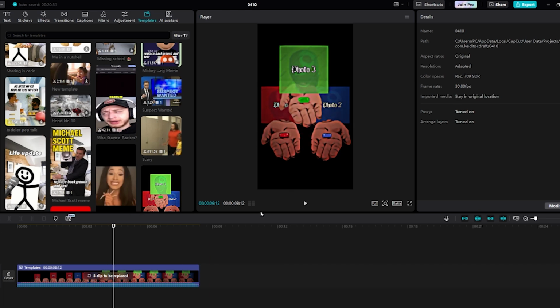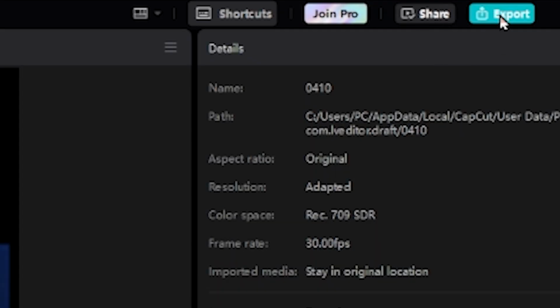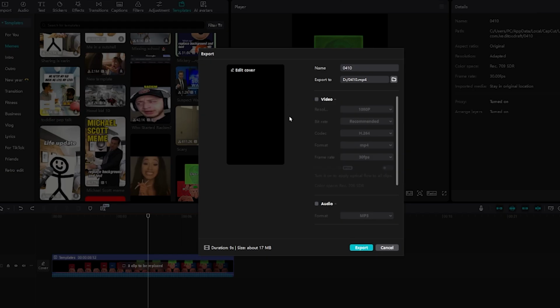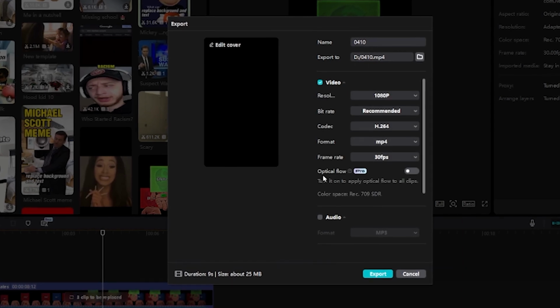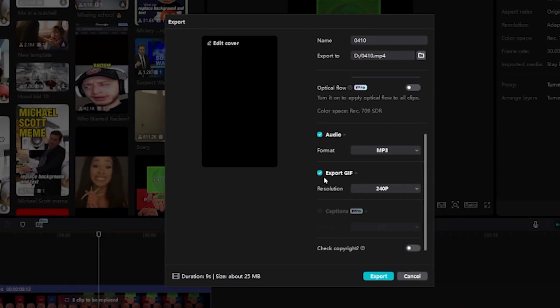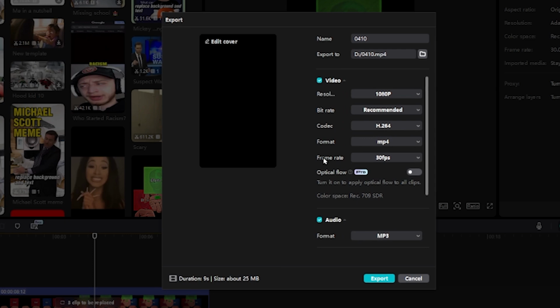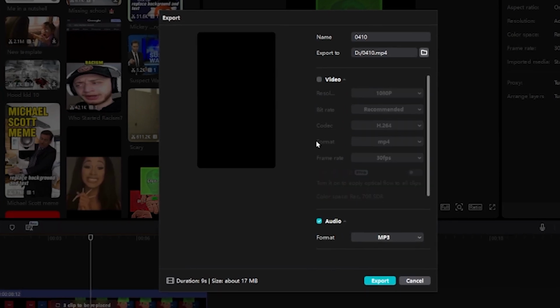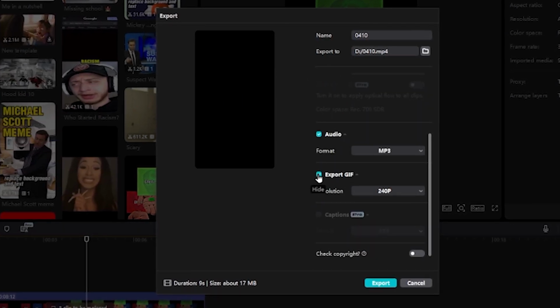Go to the top right hand of the screen and click export. Now this is the cool part, because if you have the video checked and the audio checked, you can choose to export only the audio by unchecking the video and unchecking export GIF.